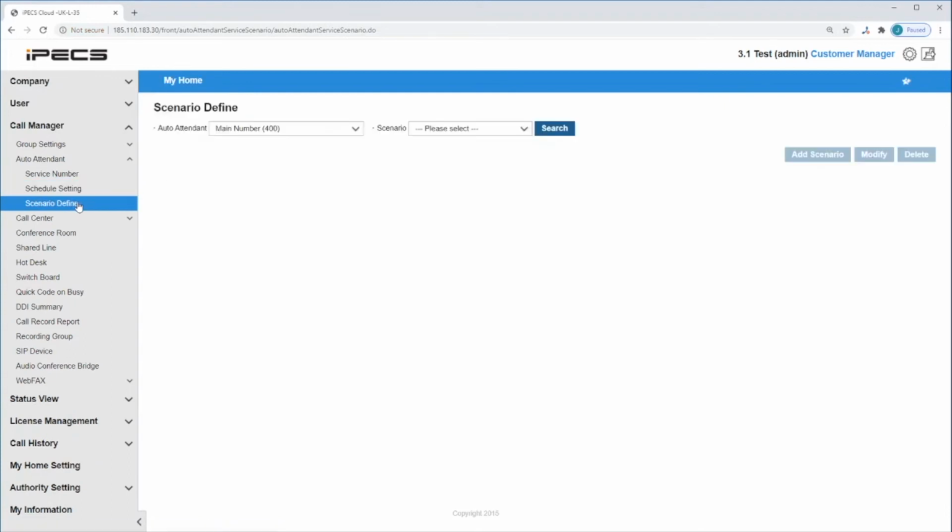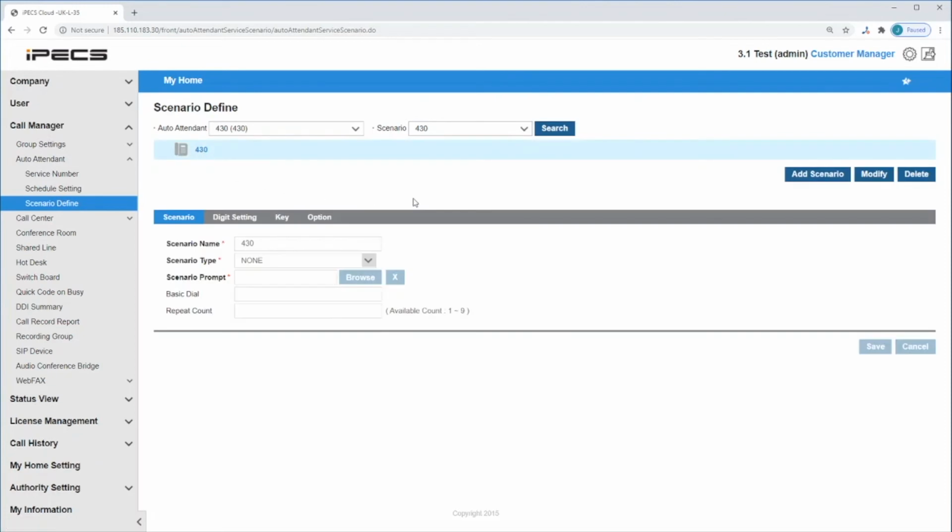Next, go to Scenario Define. Enter the auto attendant number. Under Scenario, you can choose which scenario you'd like to configure. Then press Search. Click on the scenario name with the phone icon. Further settings will show up. Click on Modify. In the Scenario tab, you can give this scenario a name and choose the type.